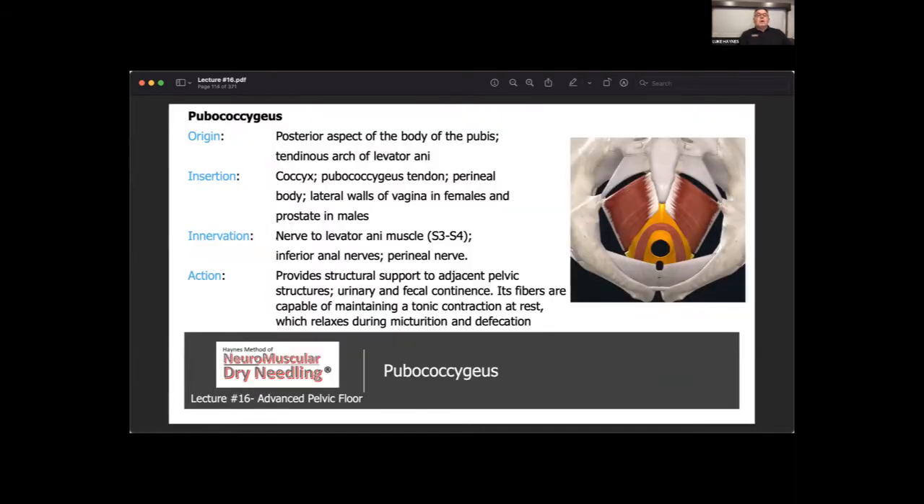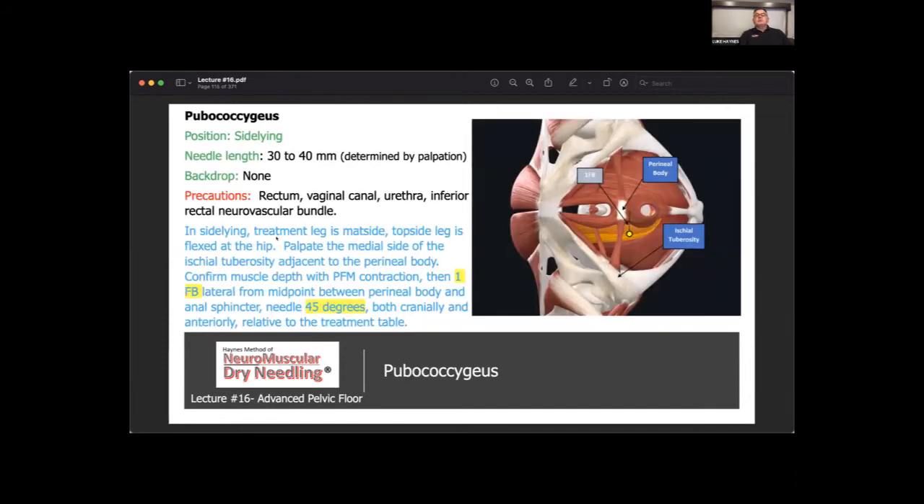So for the pubococcygeus, again, we have our origin, our insertion, innervation, our action. For dry needling, most of what we're going to do here is in relation to the perineal body. So for the pubococcygeus, we'll talk about our sideline positioning. And I've got a little clip that talks about our positioning in just a moment.